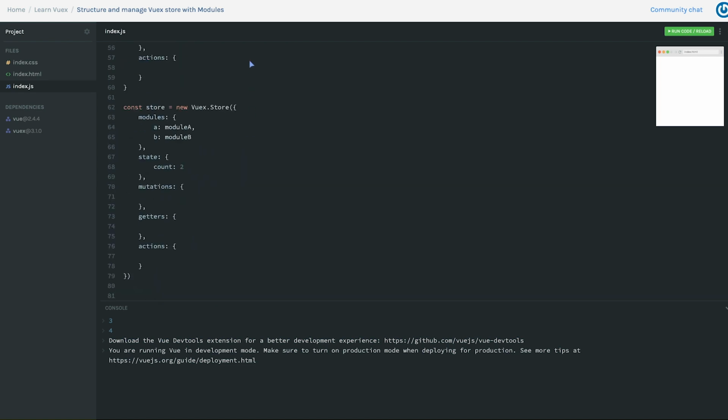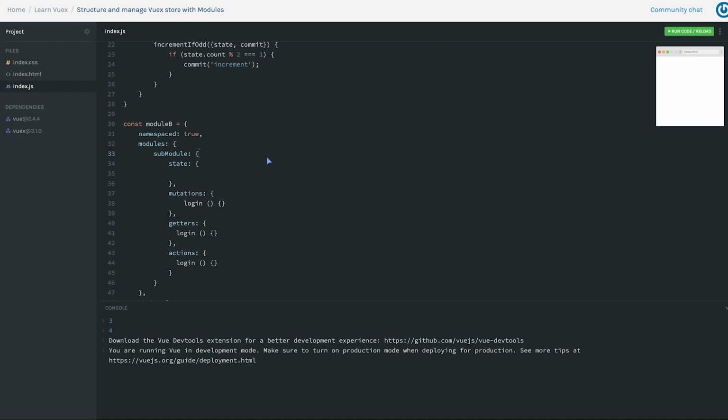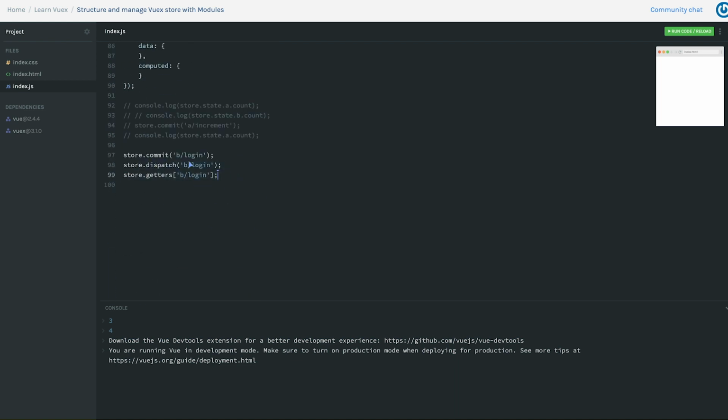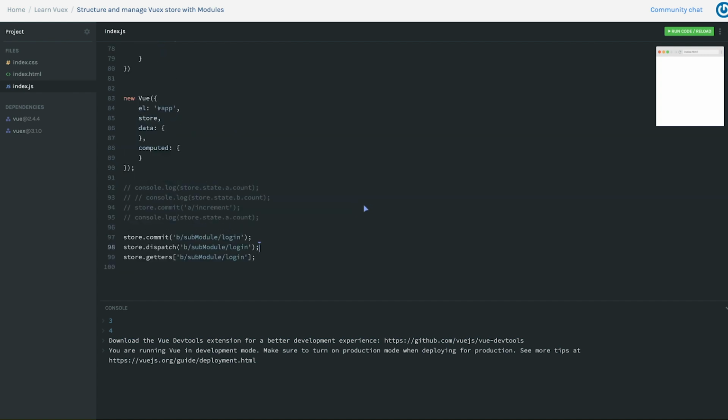We could further nest our submodule by namespacing it as well. Now to access these methods, I would have to specify the path again. Now you know how to nest modules, commit mutations, dispatch actions, and call getters from within any of those modules, no matter how they're namespaced.